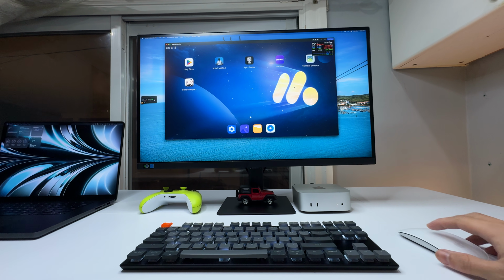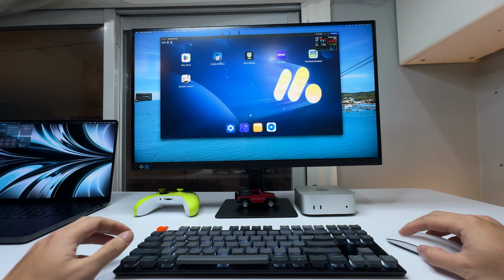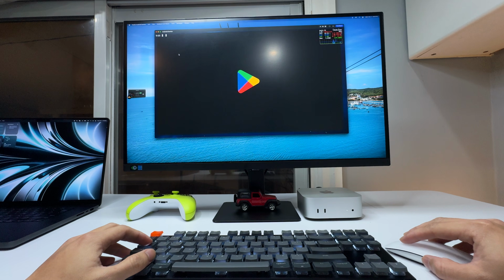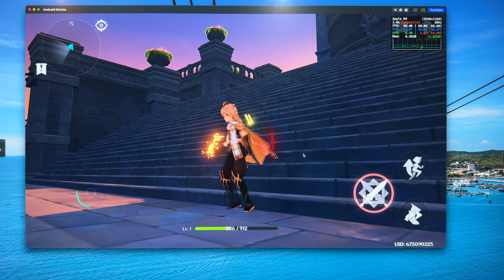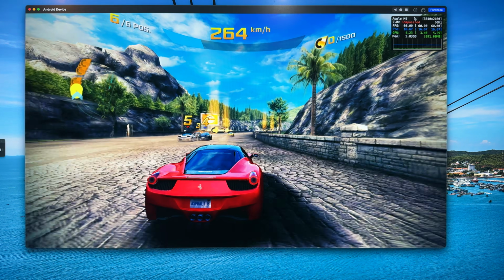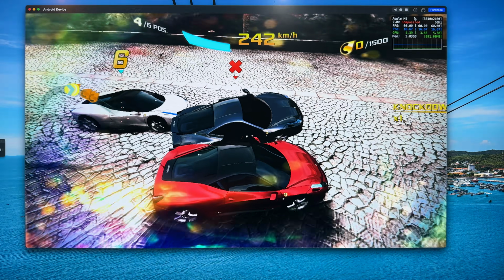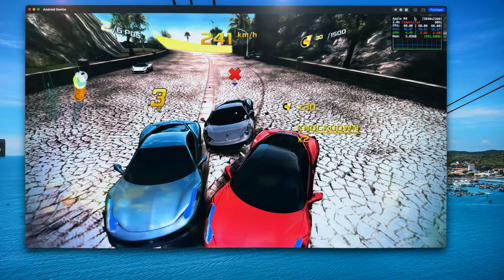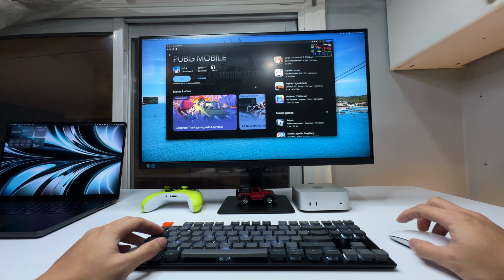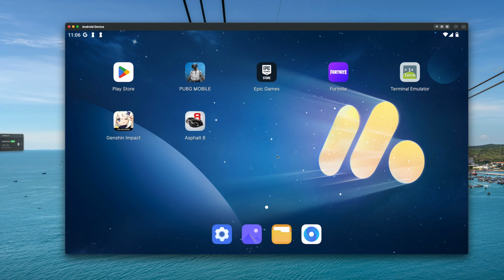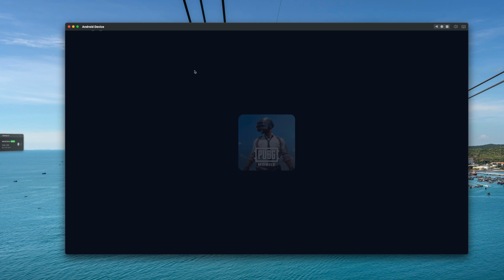MuMuPlayer Pro works just like a regular tablet. You can download tons of games directly from the Play Store, not just PUBG Mobile. I also play Genshin Impact, and the famous racing game Asphalt 8 on this emulator. So go ahead and log in with your credentials and download PUBG from the Play Store. Once the download is done, the game is ready to play.